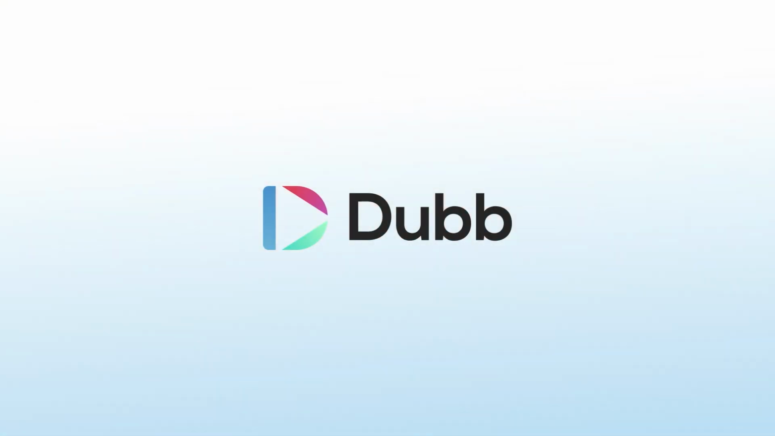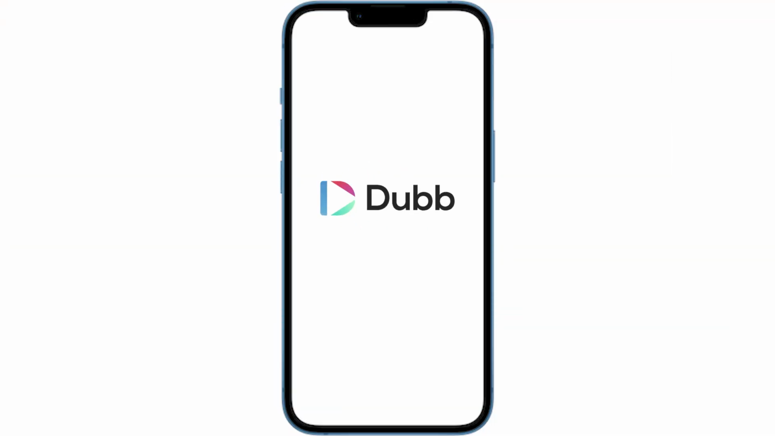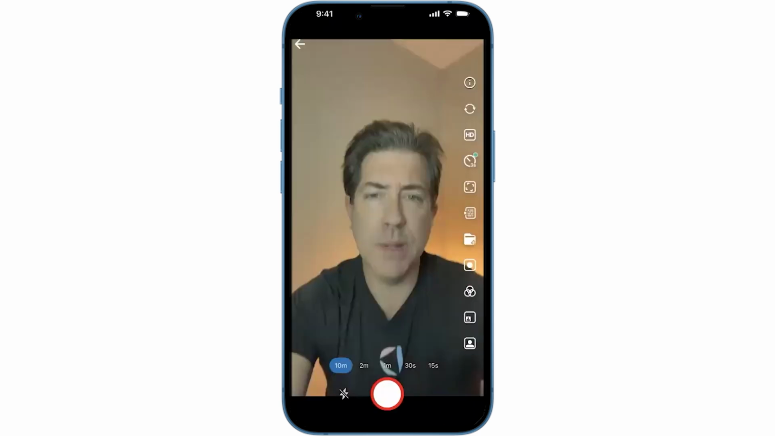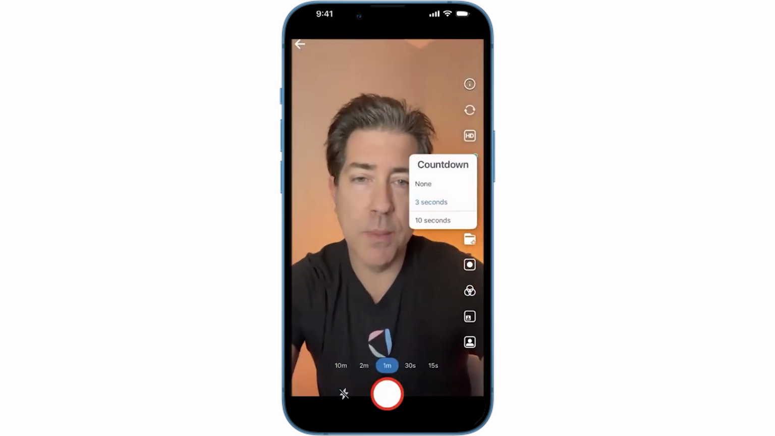Now, the mobile app has some neat things that we've added over the last, probably I would say, year and a half. But one of the things you want to do right away is recognize where stuff is. So in here in the mobile app, to record, there's a blue camera icon at the bottom. Once you hit the blue camera icon, that's going to open up the recorder.